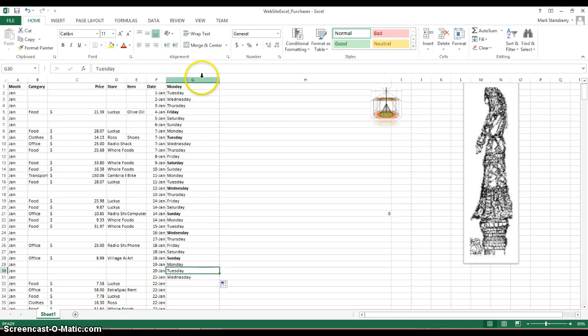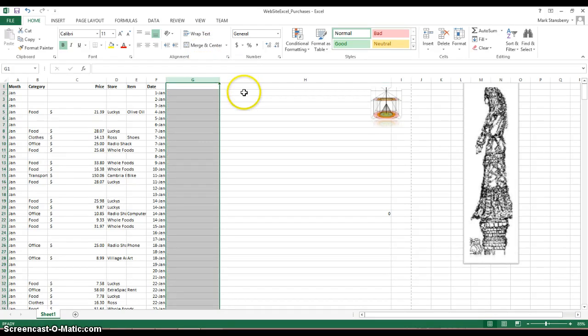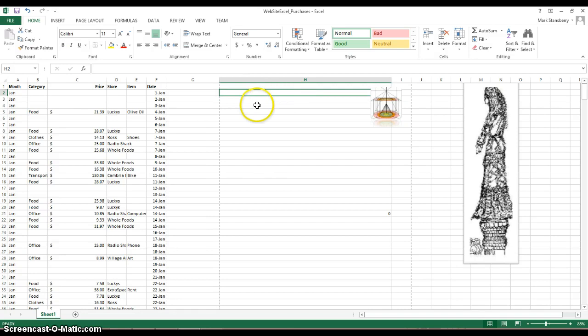Alright, so I'm going to get rid of that. I'm going to take this and press the delete key, and that gets rid of the data. So that makes things easy.